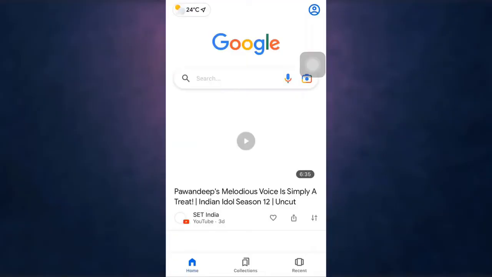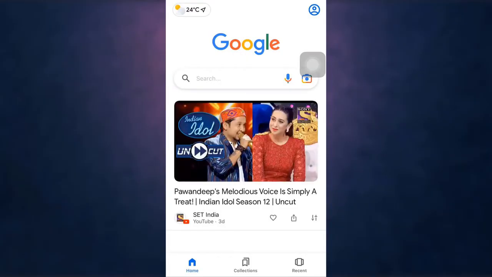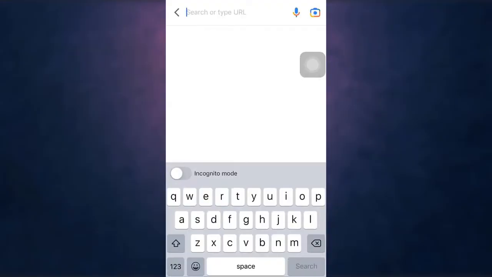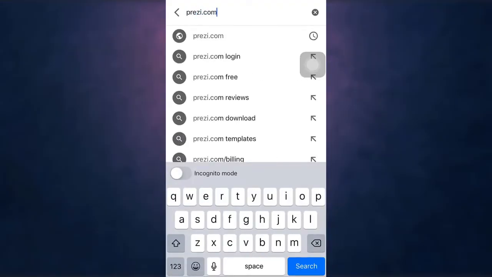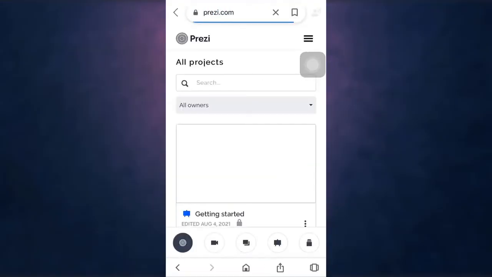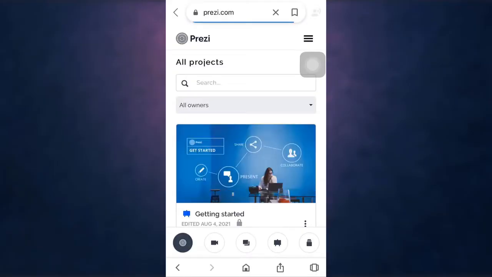After you open up your web browser, search prezi.com on your search bar. This way you'll directly land on Prezi's website. Be sure that you're logged into your account. Then tap on the 3-bar menu icon which is on top right.